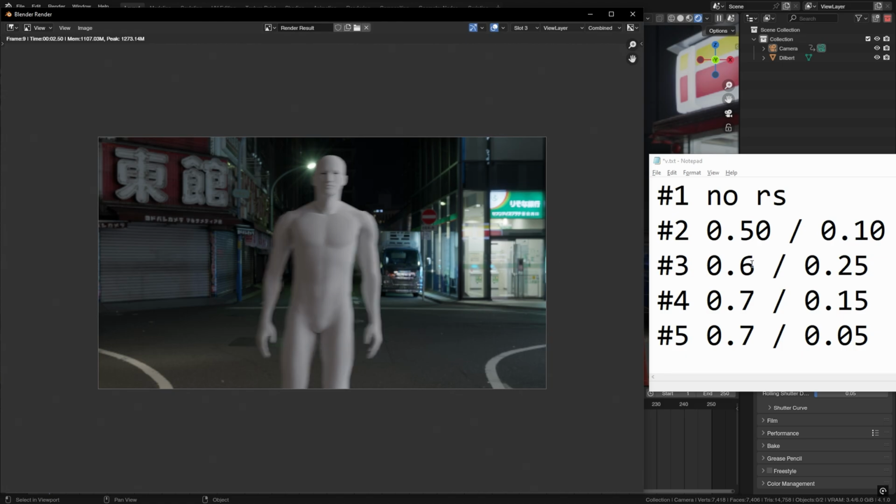On render 3, I increased my motion blur to 0.6 and increased this to 0.25. Here, it just got more blurry. On 4, I increased my motion blur even more, but lowered my rolling shutter, so it got more bendy. And on the 5th one, I kept the motion blur the same, but I lowered my rolling shutter value again. And you can see that they sort of counteract each other.